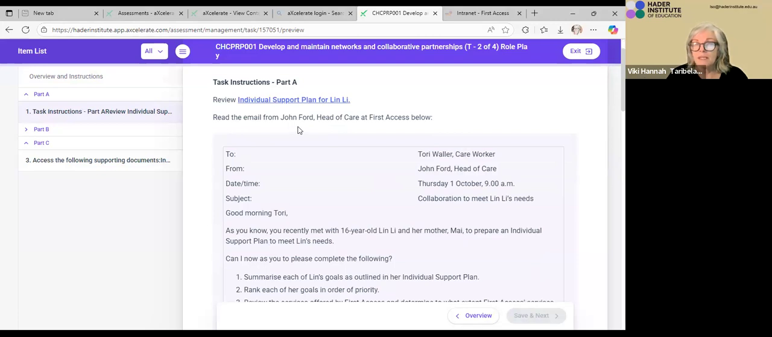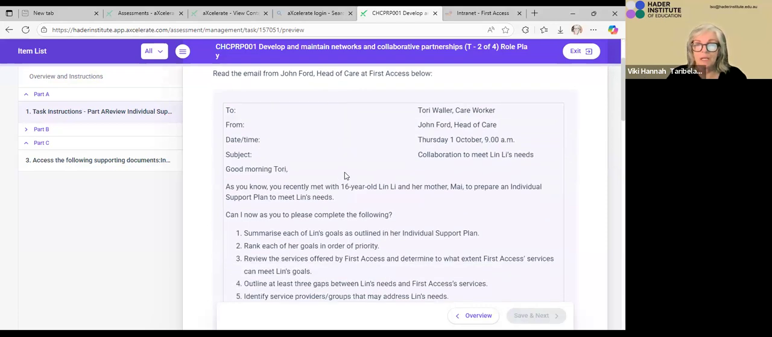It says, read this email from John Ford, who is the head of care at the organisation that you work for. And John's doing an internal referral for you as Tori Waller, the care worker. So it's coming to you from John, the date and time. So you just put in what works for you. So it's the 11th of August, 2025 today when I'm doing this recording. If you were doing it today, that would be the date that you could put in.